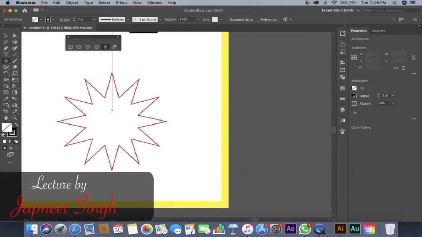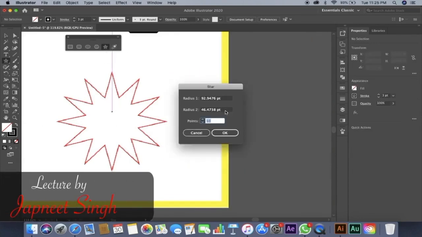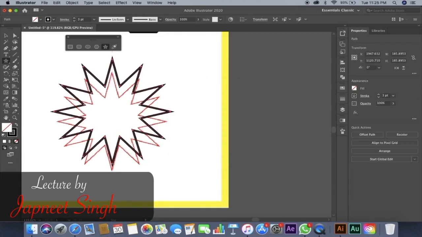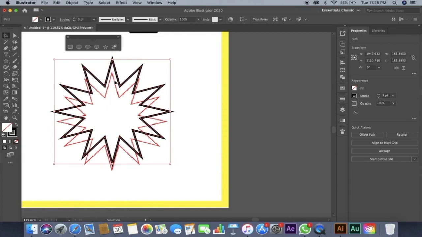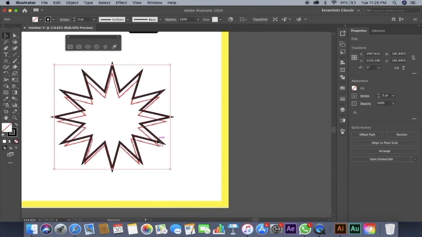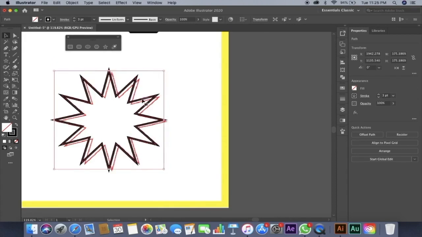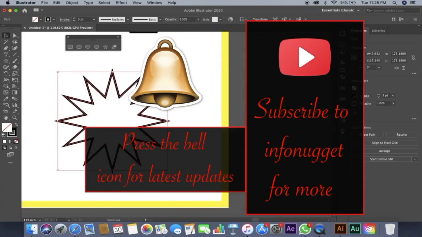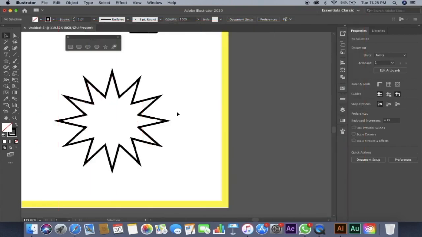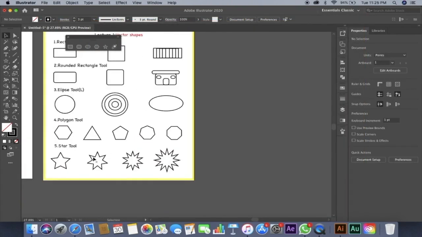Choose the star tool. Click on the screen. Press 12. Enter OK. Press V for the selection tool, or you can choose it from the toolbox. Drag it on the red star. Adjust its size. Press shift. Done. So here we learned about star tool.